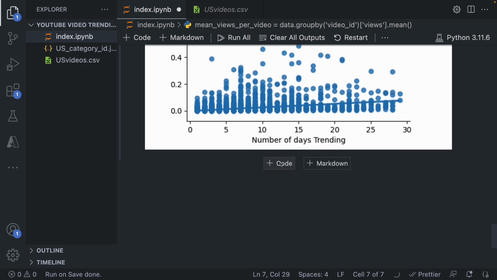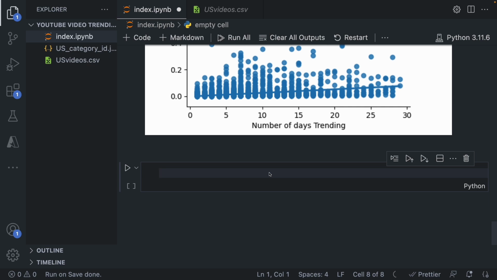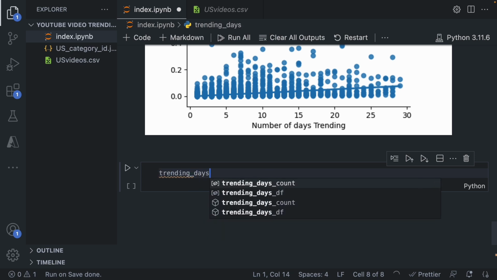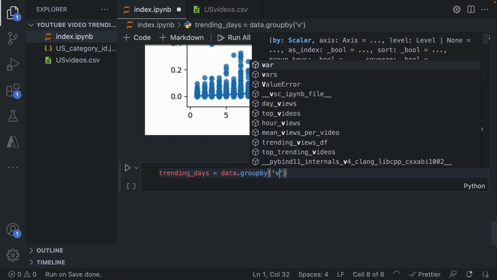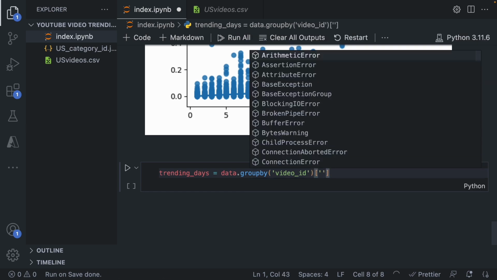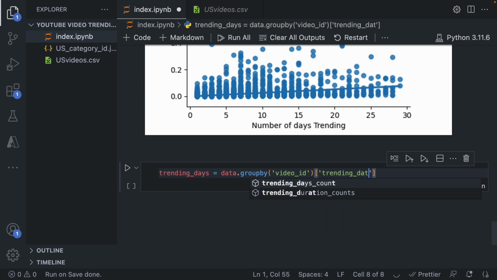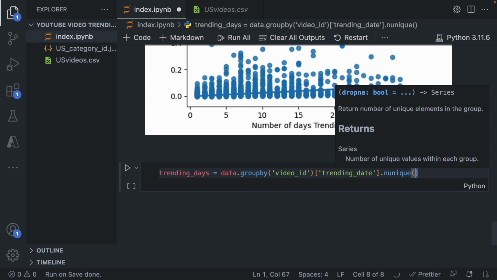So let's create a new code block and print a pair plot to observe the relationship between all the variables, the views, likes, and comment count. We create a variable trending days, which is going to calculate the number of trending days for each video. So trending days equals data.groupby, we select the video ID column, then we group by the trending dates. We are looking for unique appearances, so nunique.